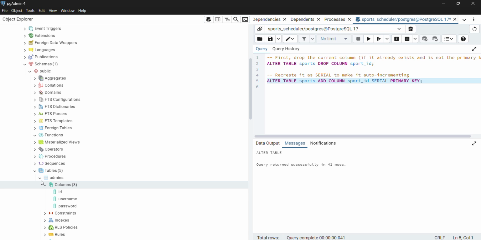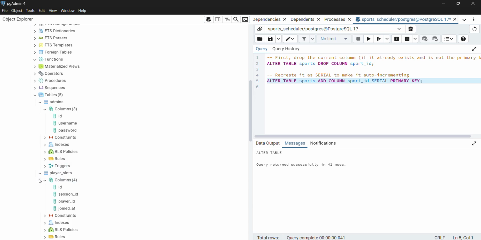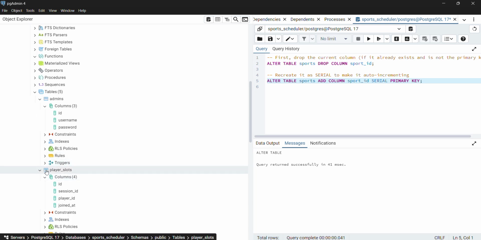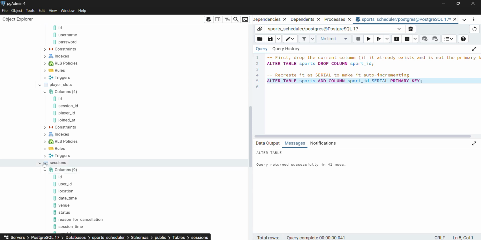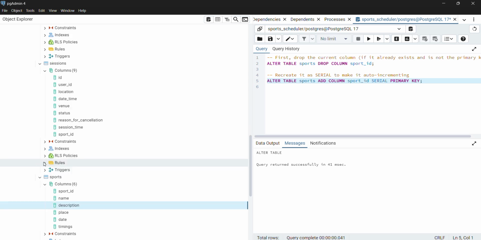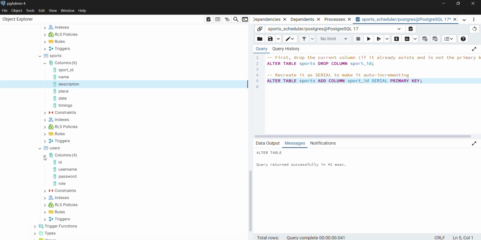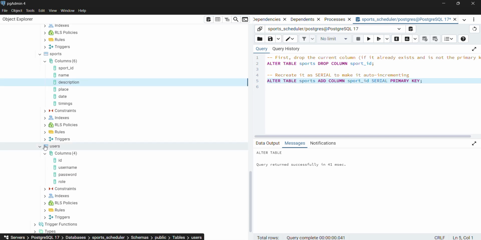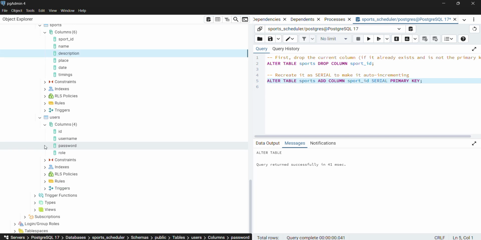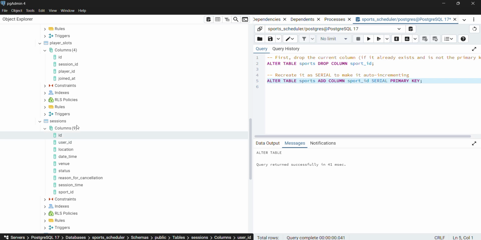Here in the table section, I have created a table called admin for the admin login and admin sign up, and I have created a table for player slots and another table for session for creating sessions for the user. And another table is sports. The sports table contains the details of the sports like description, name, place, date, and timings. And my another table is users. This contains the details about the users' login and sign up. These are the tables that I have created in my PostgreSQL database.